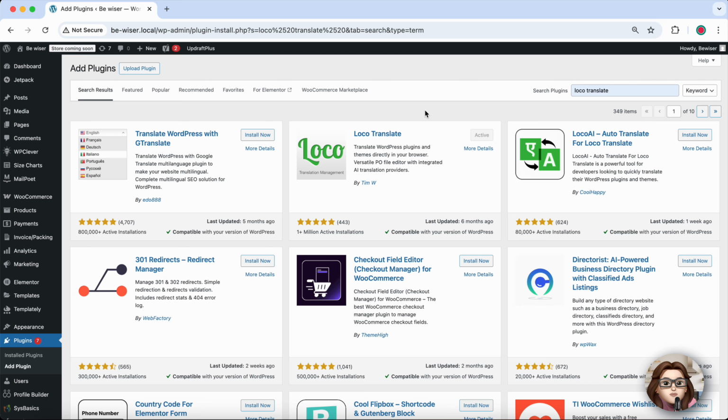To begin, open your WordPress dashboard. Look to the left menu and click on Plugins. Then choose Add New. In the search bar, type Loco Translate. When the plugin appears, click Install Now. After installation, activate the plugin so it becomes available on your site.